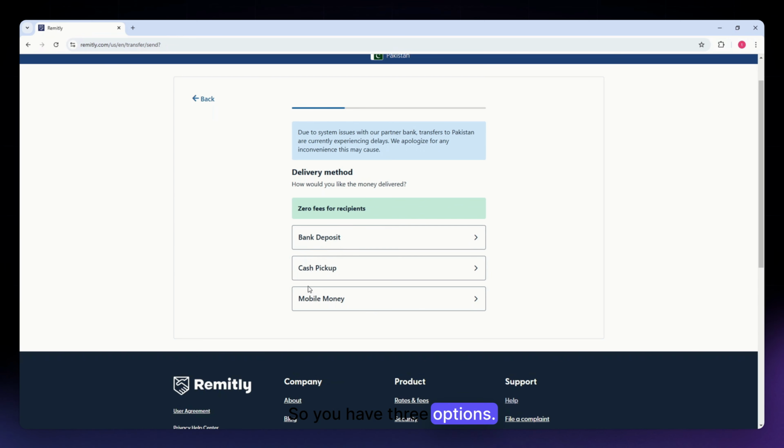So you have three options. You can go for bank deposit. This sends money directly to any bank account in Pakistan. And for cash pickup, funds can be collected at partner locations. And for mobile money, this transfers money to EasyPaisa or JazzCash accounts.